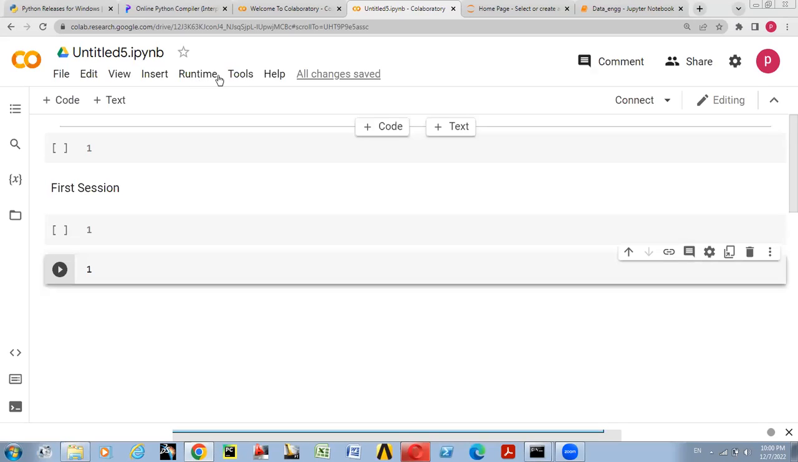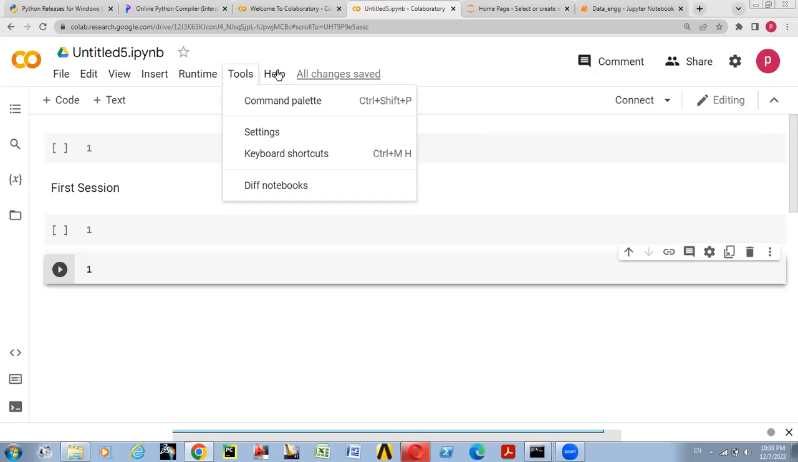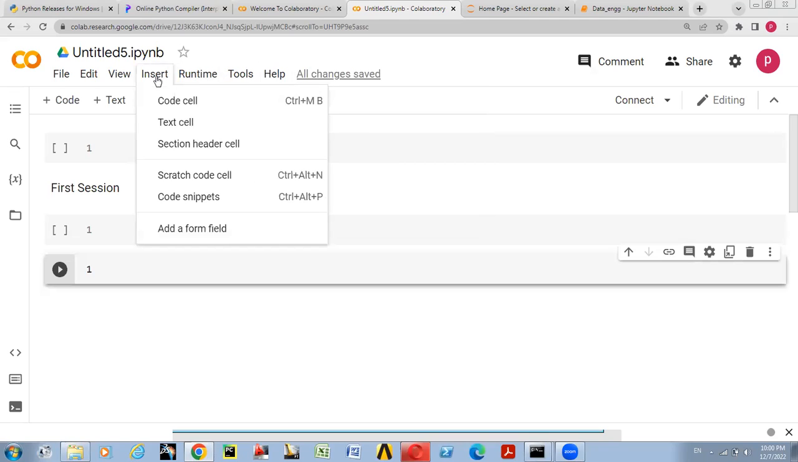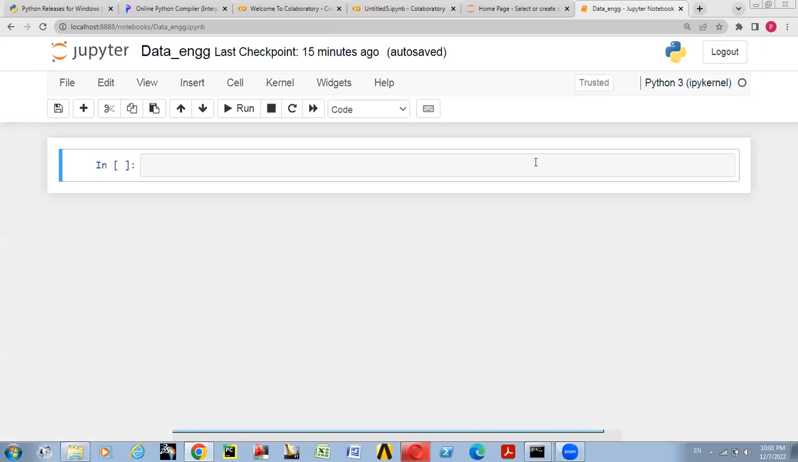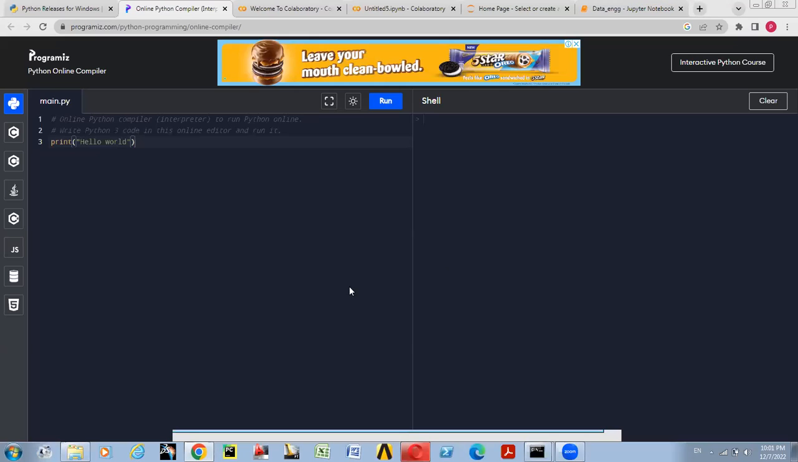Any doubt? No. You can insert the code cell, text cell. So this code cell and text cell, you will understand these two terms. This is a very important thing you need to know. And one by one we will check our coding. So I hope you understood these three different platforms, the Jupyter notebook, online compiler, and the Colab.